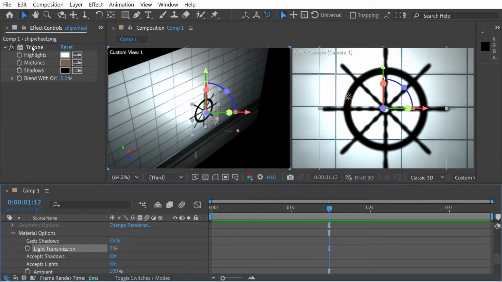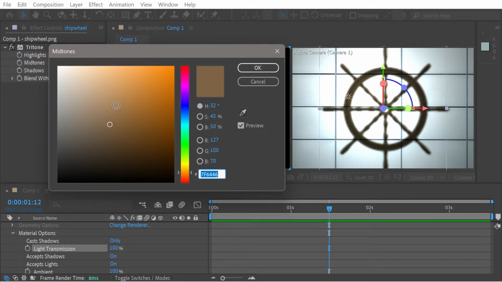Okay, I've chosen this effect, the tritone effect. So what we're going to do is we're going to increase our light transmission to 100. And we're just going to do a few subtle changes. So I'm just going to bring this up a bit.